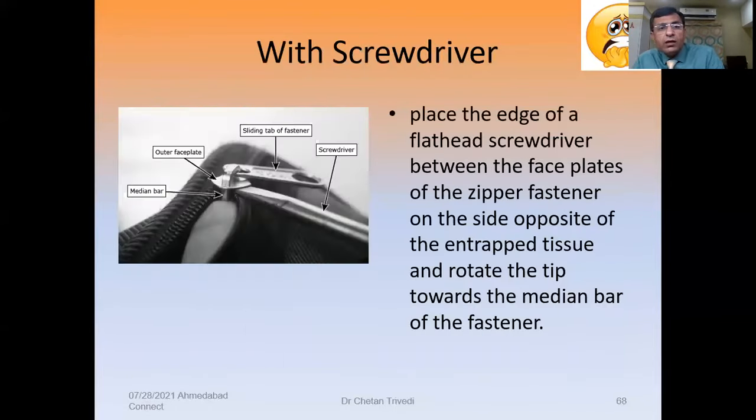Now, there is one technique which has been demonstrated: you use the flat portion of a screwdriver, insert it between the two face plates, and do a twisting movement, and that will separate both the face plates, and you can open it. But technically, you can't use a screwdriver when you have a patient with the skin in the runner, because when you fix it and twist, there are chances that you might injure the child, and the patient will also be very panicky.